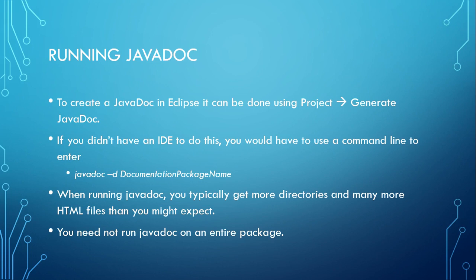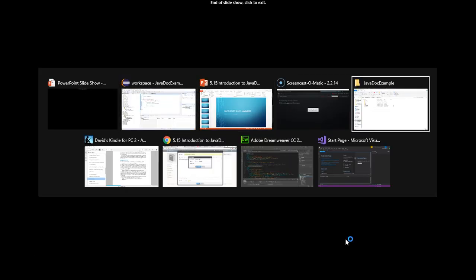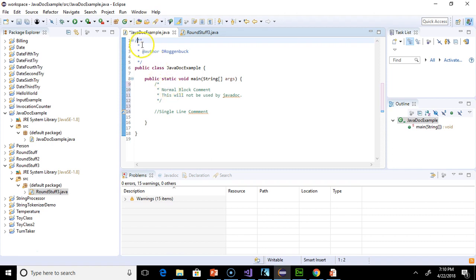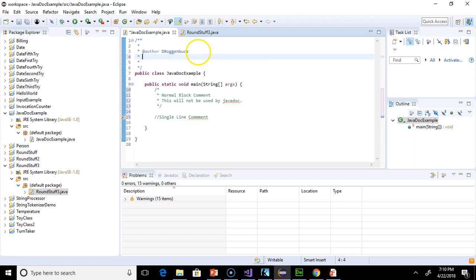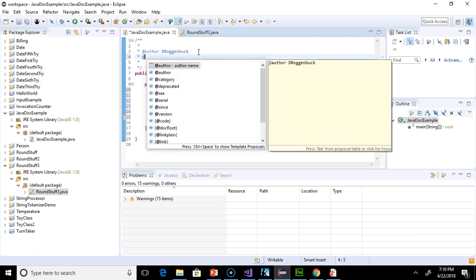I mentioned earlier we can do it for a single class, but again, you don't need to do it for a whole package. You can do it for a class, but a lot of times for the package. So let's go over to Eclipse here. And in here I have my author tag, and I'm just going to go ahead and add, and you can see all these different things come up here.